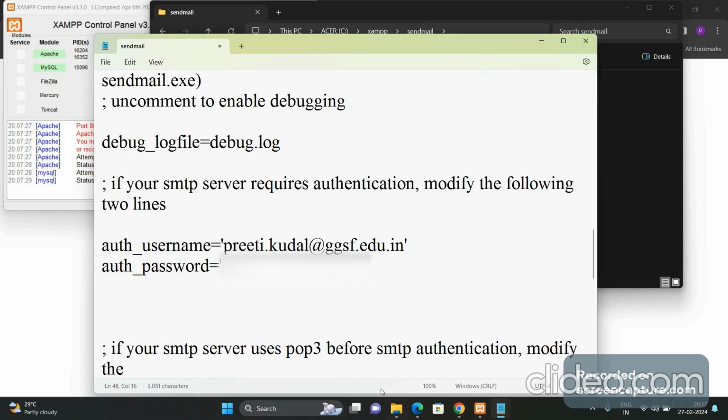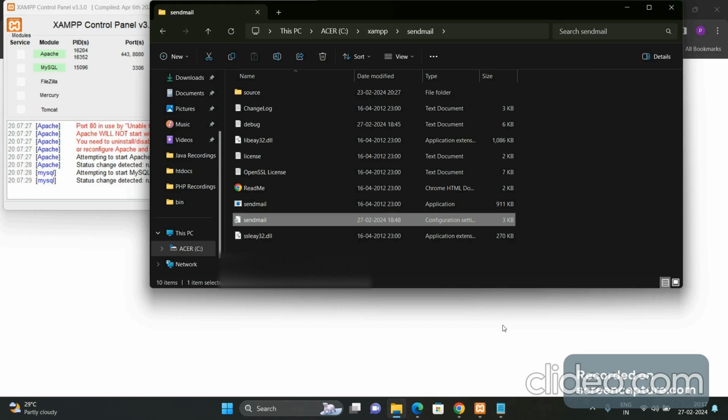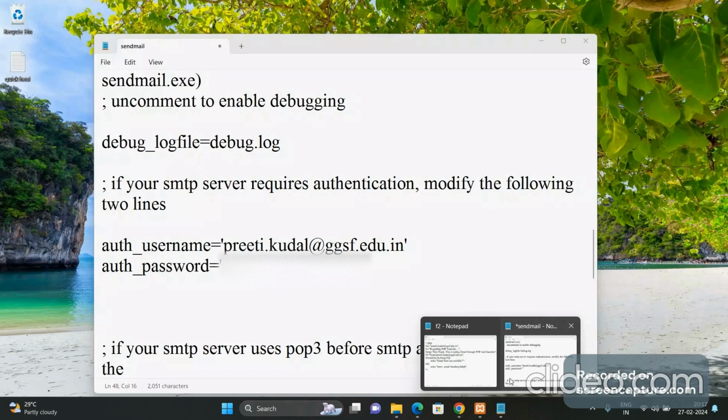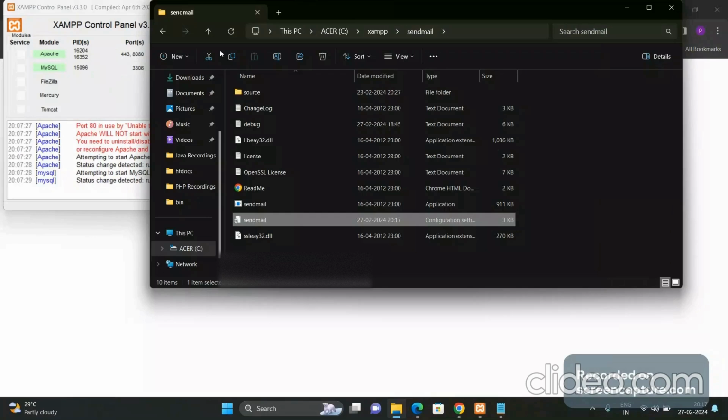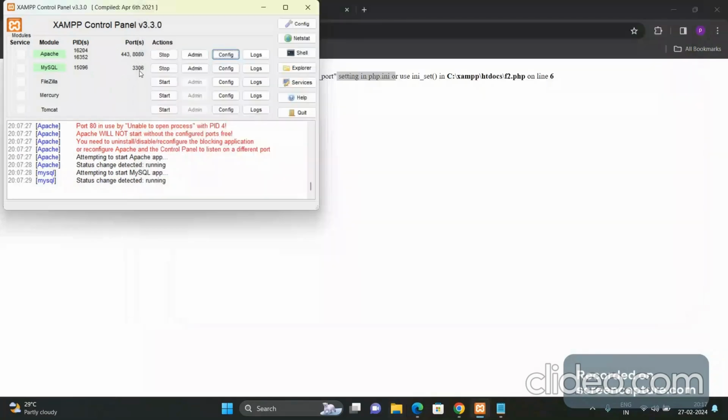Now I am minimizing the file to enter my password so that it should not be visible to you. So I am entering the password, and let's see, it has not entered. Okay, so I am entering and later I will change it. Okay, file has been saved. Close the file.